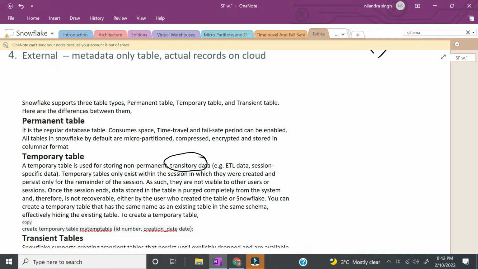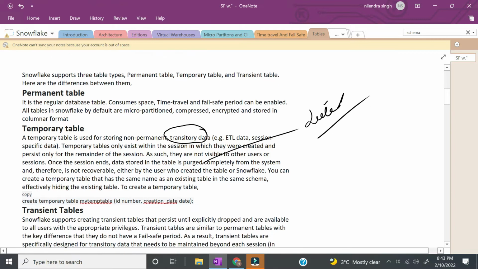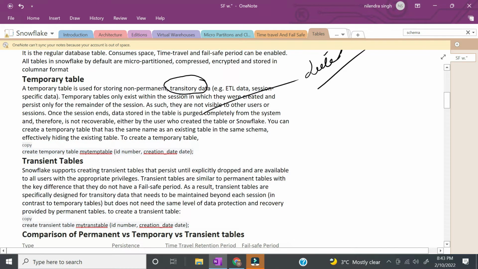Once the session ends, data stored in the table is purged completely. Purged is nothing but deleted, right? Deleted completely from the system, and therefore it's not recoverable either by user or by Snowflake. You can create a temporary table that has the same name as an existing table in the same schema, effectively hiding the existing table. Yeah, we will do it in demo if time permits, right? Now, what is a transient table? Transient tables persist the data until we drop them.